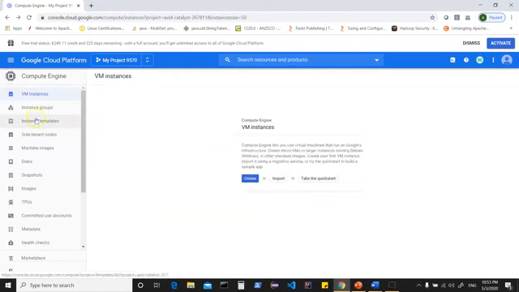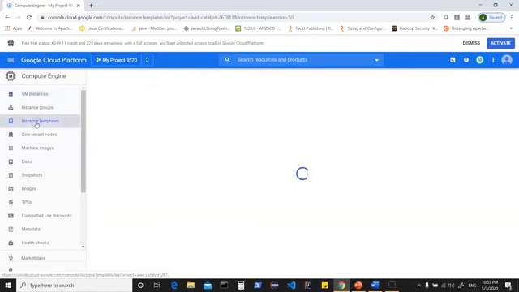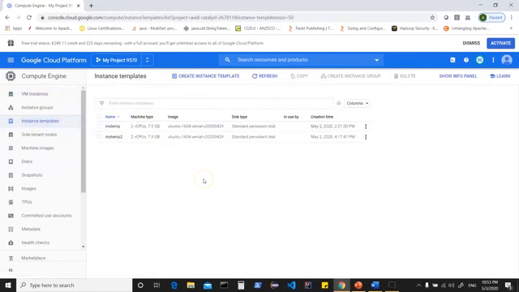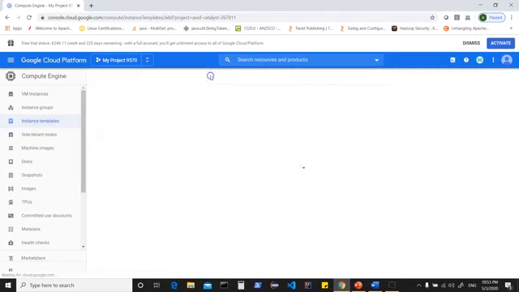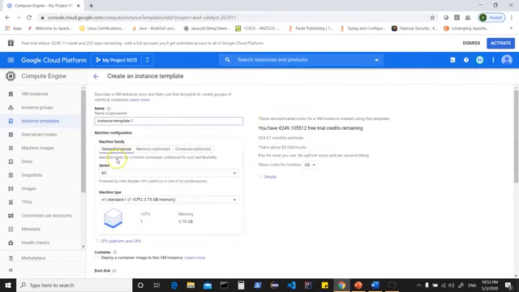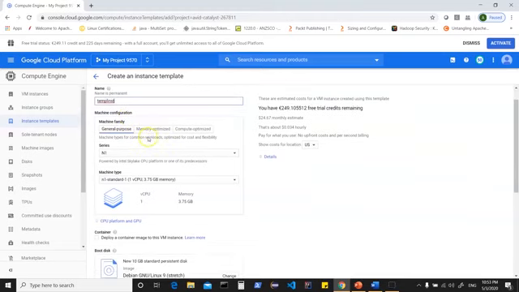what I can do is I can go back, I can go into instance templates, and this basically allows me to create a template. So you can click on create instance template, which basically allows you to create templates which can be used to spin up different instances. We can give a name to the template. For example, we can say template instance. Now here I can choose machine configurations, and this is where you have different options.